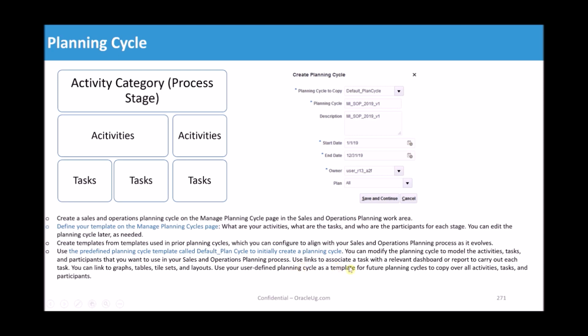Then you use links to associate a task with relevant dashboards or reports to carry out each task. While working on a specific task, a person might need to view an infolet or a table or some graph before they analyze and approve that specific activity or task. If you want to do that, you can use links to associate a task with a relevant dashboard or report. We'll see in the system how you can do that. When you are doing that assignment, you can link to a graph, table, tile sets, or layout. You can use any of these things.